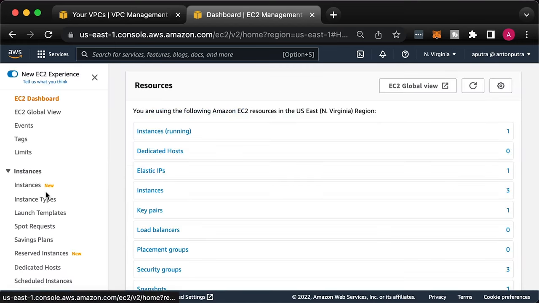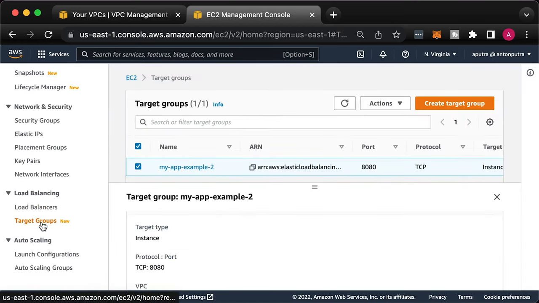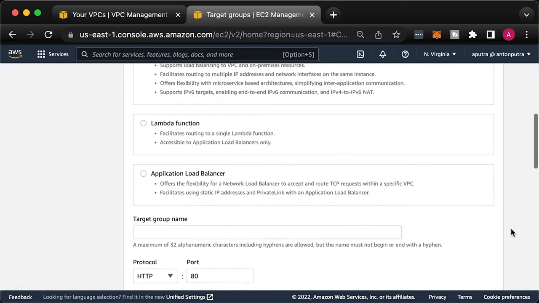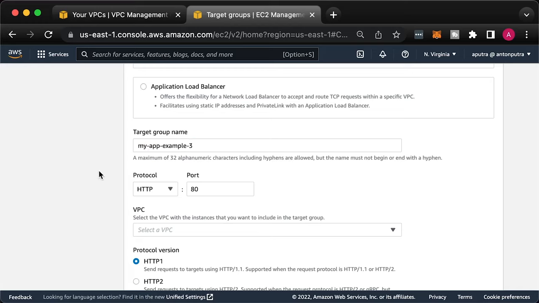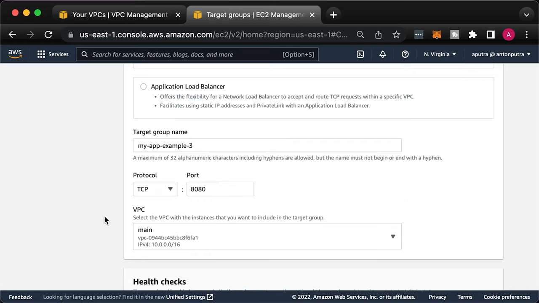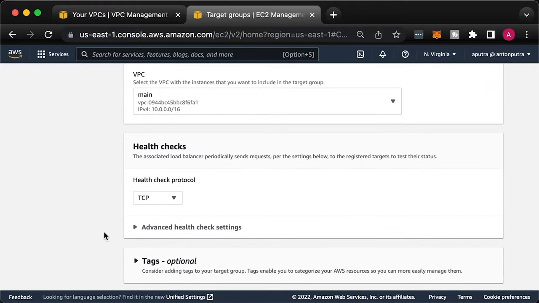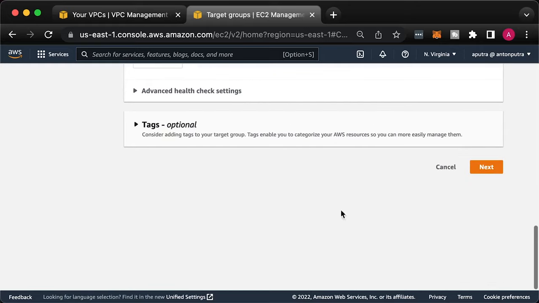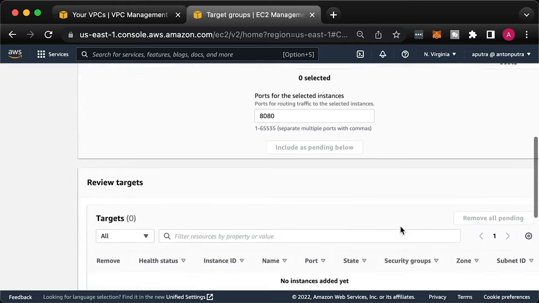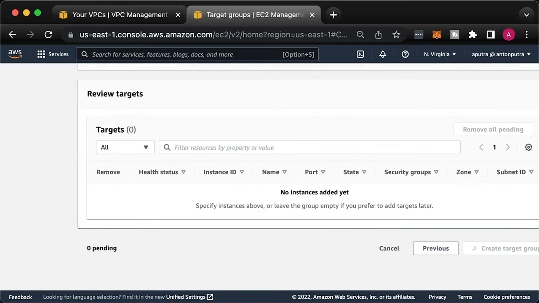Next, we need a target group. It's going to be exactly the same target group as we created in the previous example, with one exception. We won't register EC2 instances manually. We will create an auto scaling group and bind it with this target group. All the instances created by the auto scaling group will be automatically registered here. For the health check, let's use a plain TCP check. It will only check if the port is open. That's all, don't register any targets, just click create.